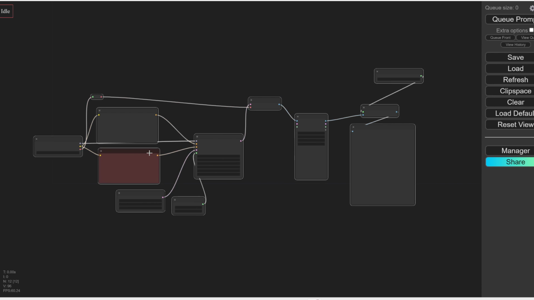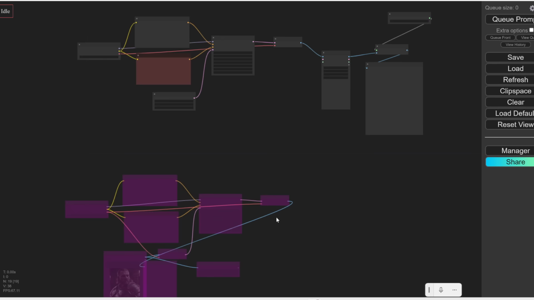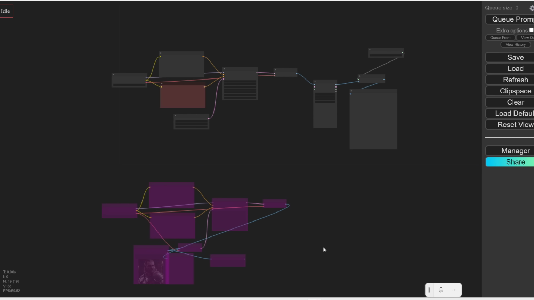Let me press Control A and delete all of these. Let's say I made an image previously using ComfyUI. Well, if I drag that image onto the canvas, what happens is it actually gives me the entire workflow that I used to create the image.